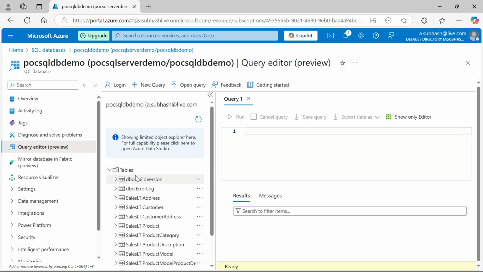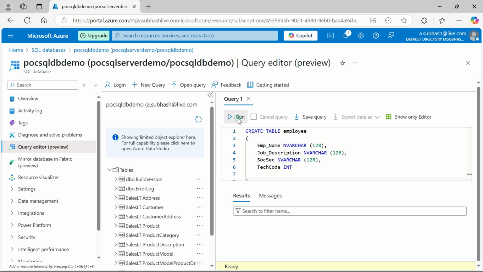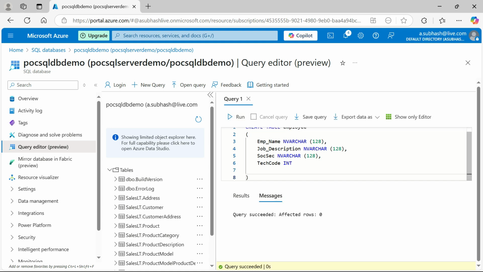Here we are going to create a table. So let me copy that. These are the sample tables. Here we will create this. Let's run. And this says query succeeded, affected rows 0.